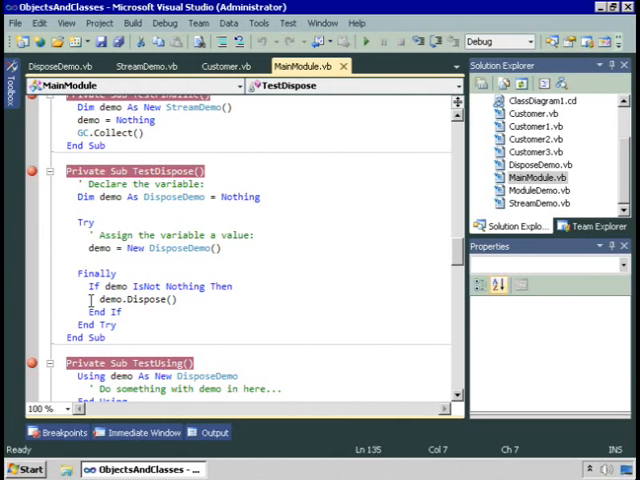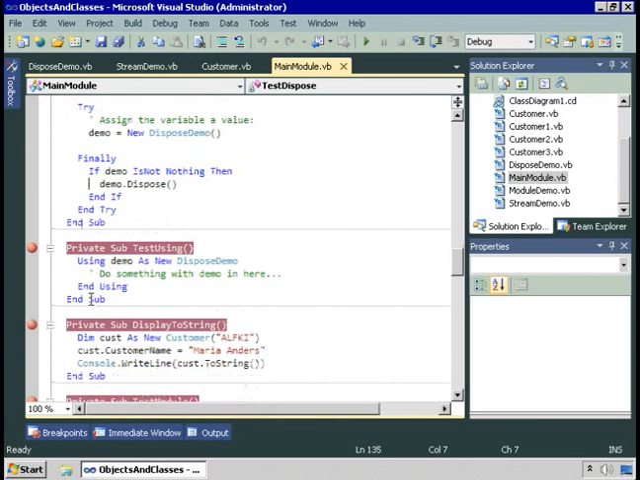Instead, there's some magic that goes on inside Visual Basic. If a user places the reference to your variable in a using block. The using block is a special construct that will dispose of the object for you. And the using block works only with classes that implement IDisposable. So since our DisposeDemo class implements IDisposable, we can say using demo as new DisposeDemo. This creates the instance of the object right here. We would do something with demo inside the block. When we get to the end using statement, that object gets disposed.